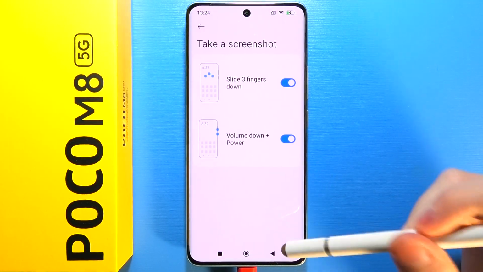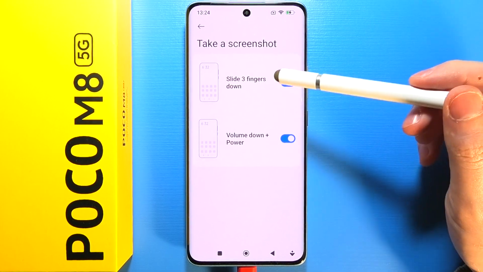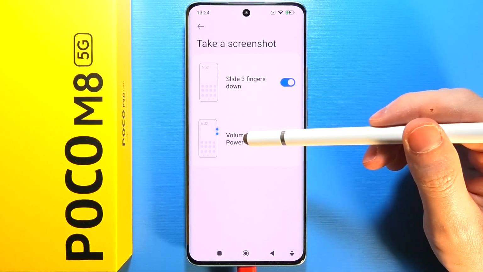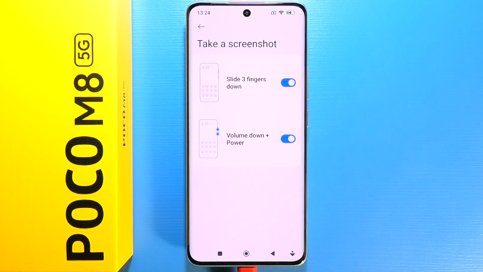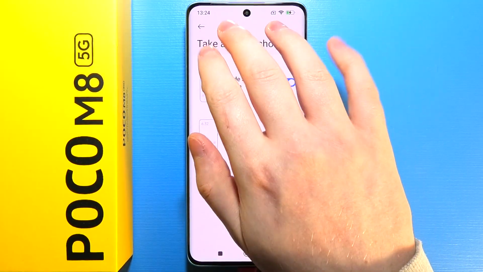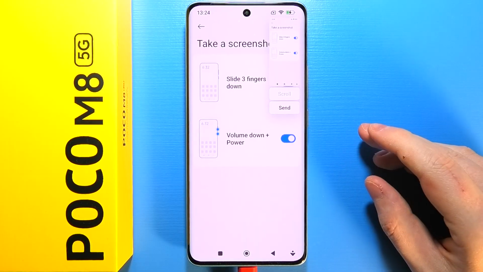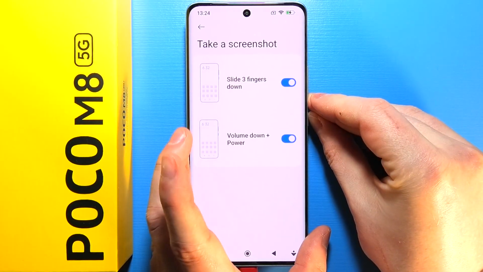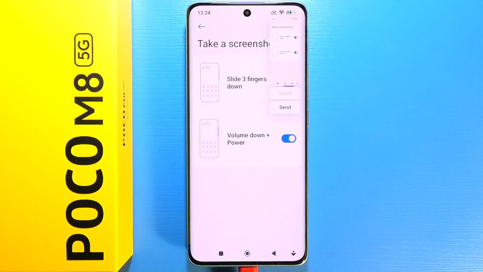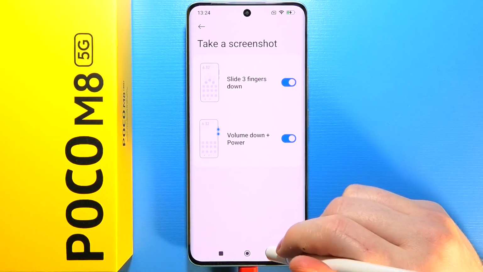And no, it's screenshot, so we can enable two options here: slide three fingers down, volume down, and power button. So first one, to make a screenshot, you can slide three fingers from top of the screen. As you can see, it captures a screenshot. And the other way is to click on volume down and power button. That way you'll be able to also capture the screenshot.